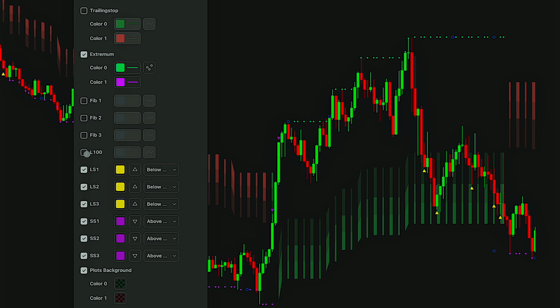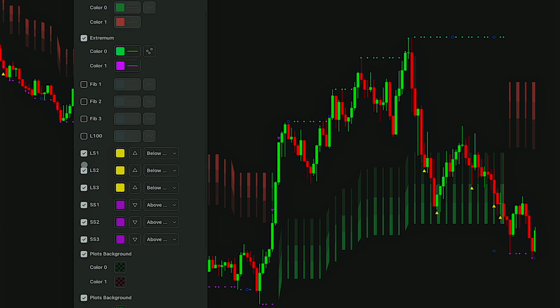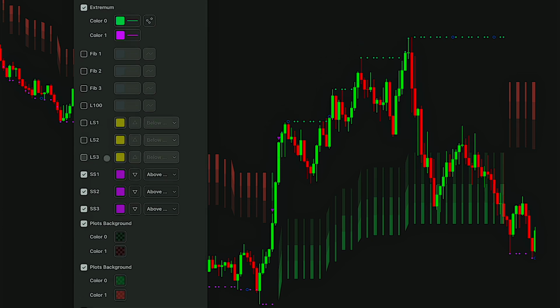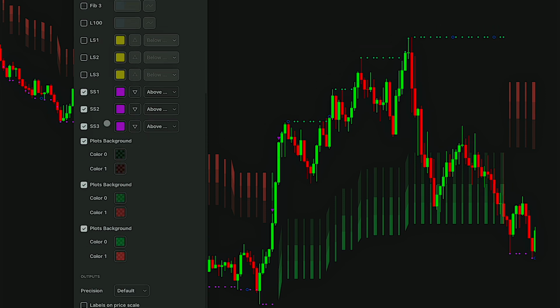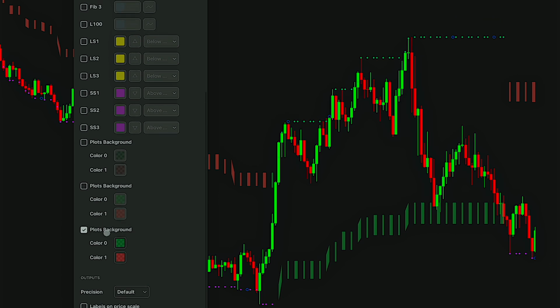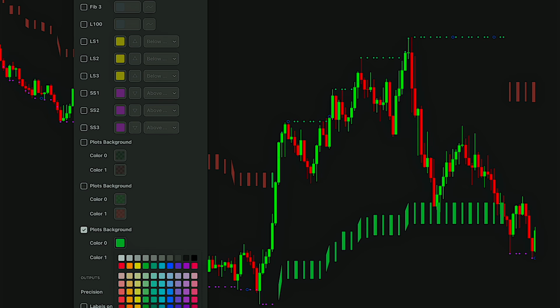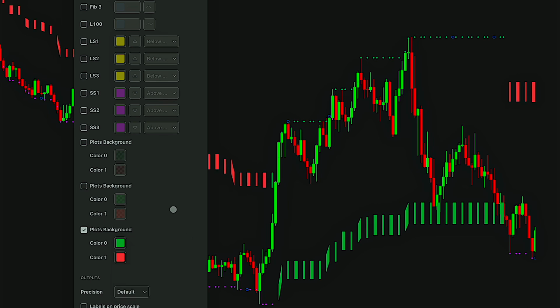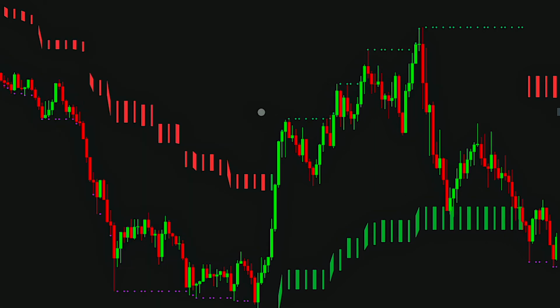Do the same for this 100 line here. Then move on to the LS series, LS1, LS2, LS3. Turn those off too. And finally, remove the SS lines, SS1, SS2, and SS3. Boom! Clean. Now for the background fill options, we're going to turn off the first 2 completely, but for the third one, crank up the opacity a bit so it stands out. That last background is helpful for tracking directional bias visually, so we want it to be clearly visible. At this point, your chart should look way cleaner, and it will be much easier to spot signals.